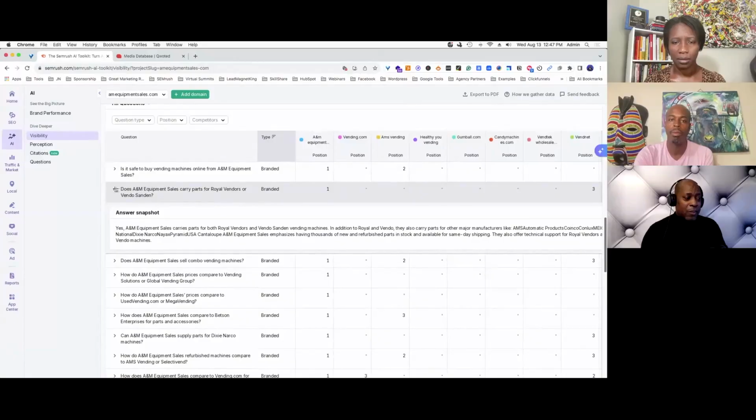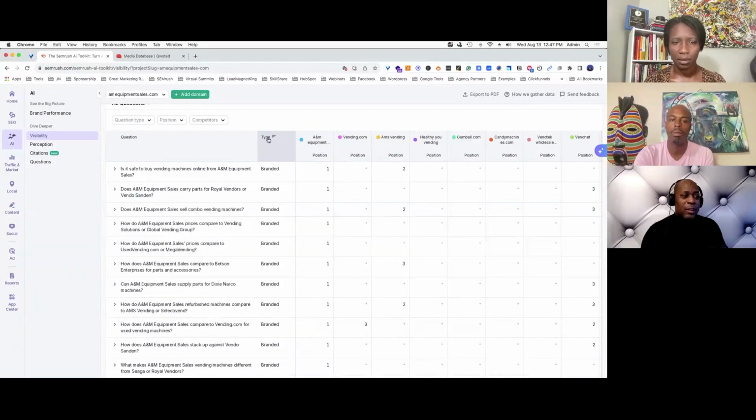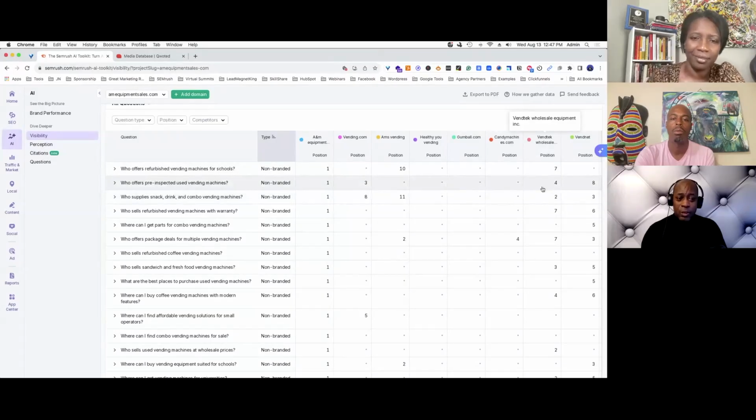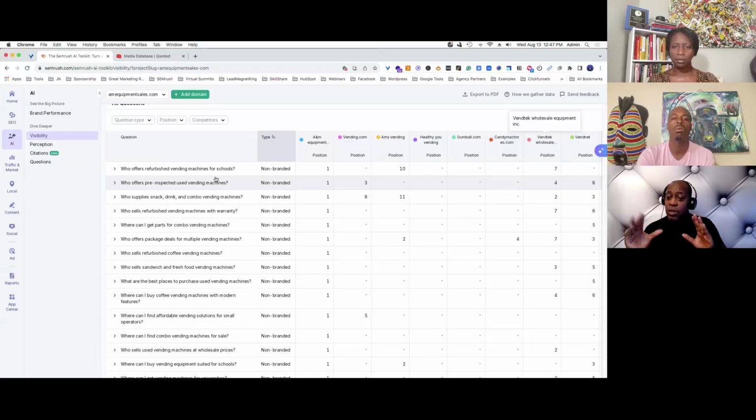Now, if I click on this again, let me look at what non-branded terms look like. Who offers refurbished vending machines for schools? No brands mentioned. We're number 1. Ventec is number 7, AMS Vineyard is number 3, and our competitors are nowhere to be found. But in other areas, they are. So, who offers pre-inspected used vending machines? We're number 1. So again, we've started to address this because we've been doing content marketing for years. We've been optimizing our website for years. So we were already pretty set up for the transition. Now it's our job to improve the number of times we actually show up.